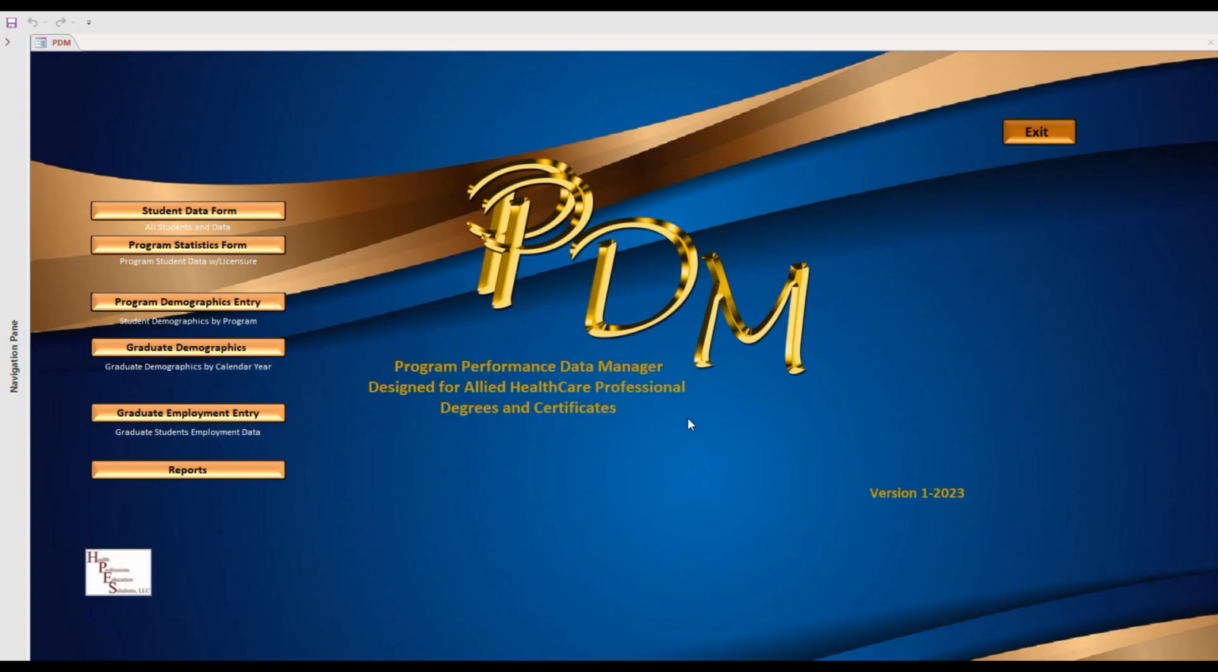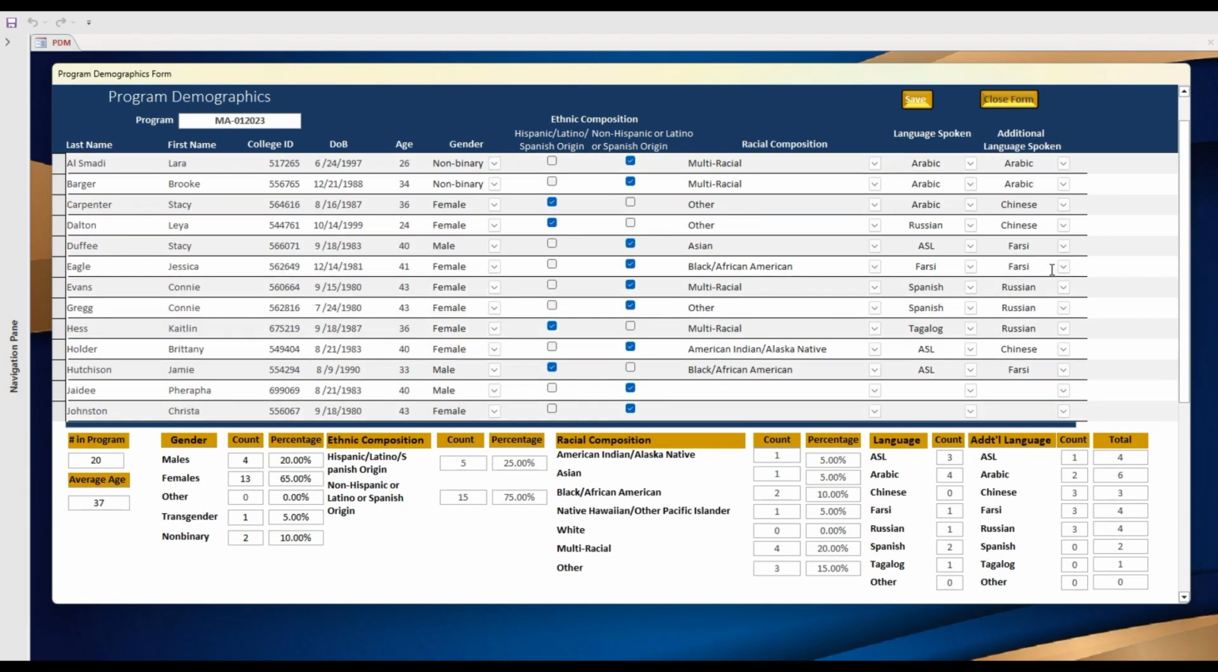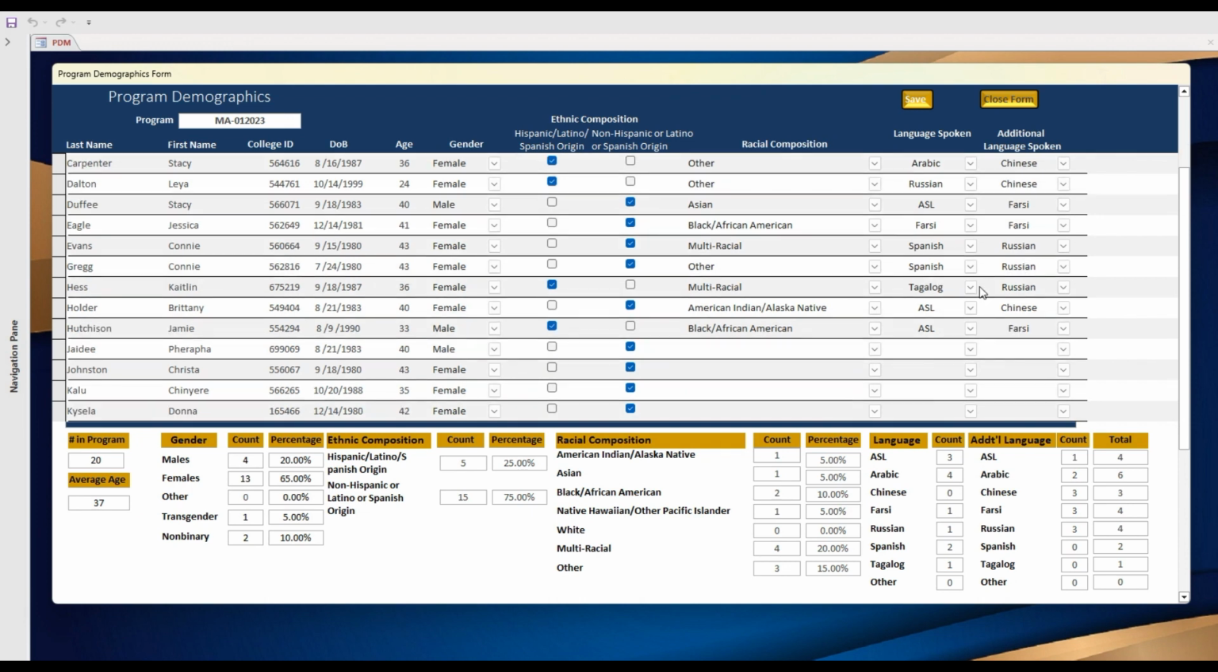To record demographics information for the students in an individual program, click the Program Demographics Entry button on the main menu. Enter the program you wish to work with and the Program Demographics screen will open. Using the checkboxes, record ethnic composition. Using the drop-down list, select the racial composition of the student. Using the drop-down list, you can also select a language from the list for this student.